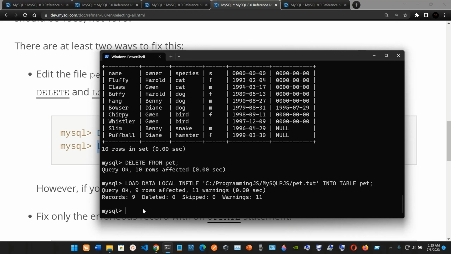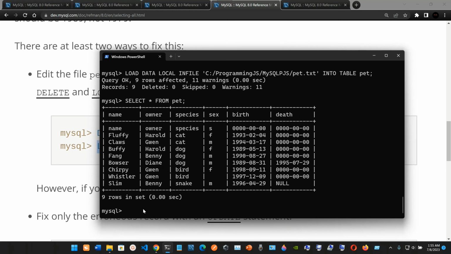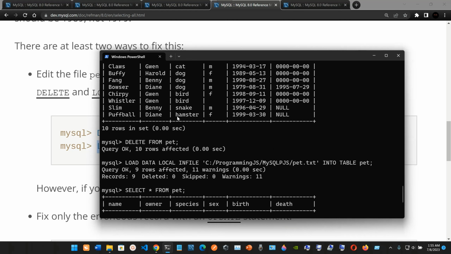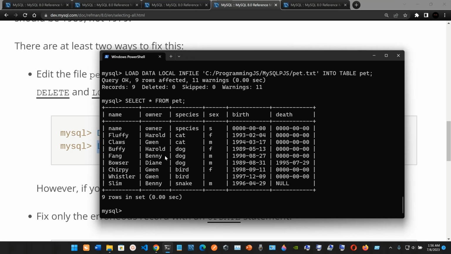So let's see how it looks right now. We're going to put in select * from pet and a semicolon at the end. And as you can see, it was Buffy, no, then Bowser. Okay, Bowser. As you can see, the date of birth has been updated from 1979 to 1989, so it has been successful. But we only have 9 rows, so the hamster animal is no longer here. Puffball, the hamster at the end, is no longer here, so we deleted it in the process.